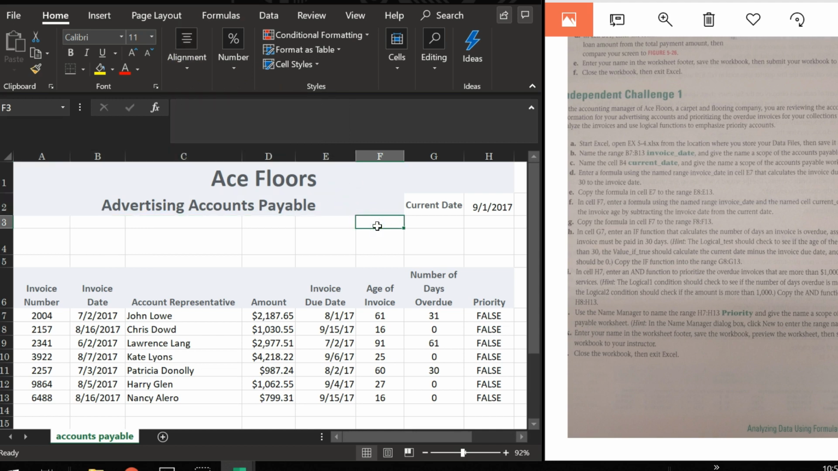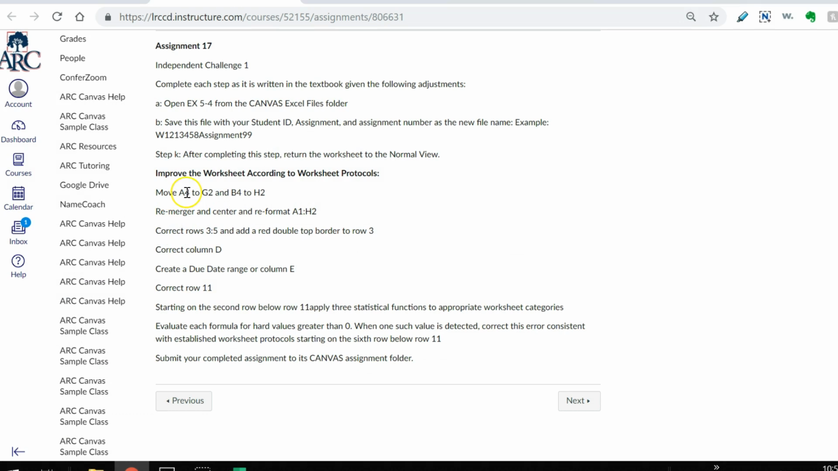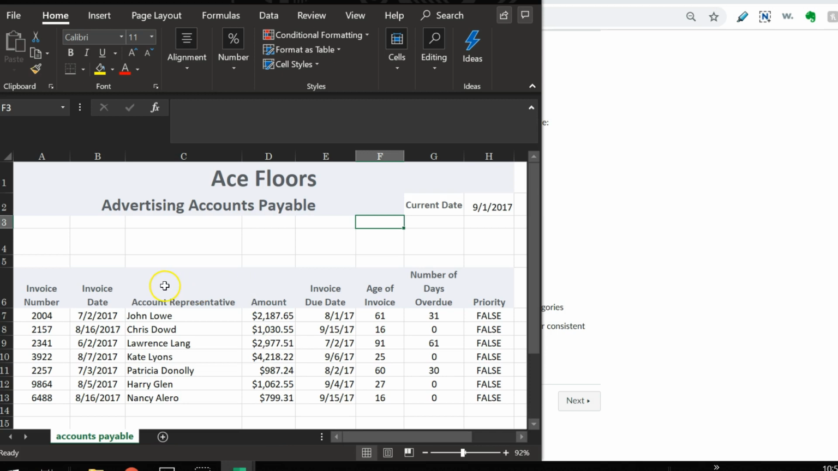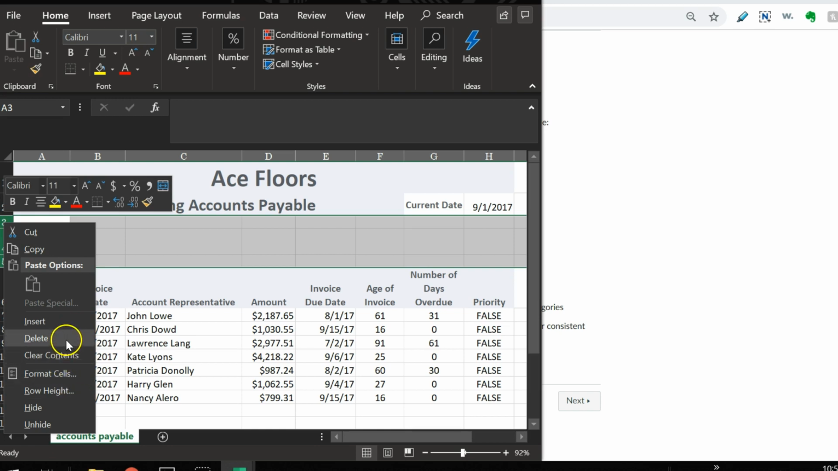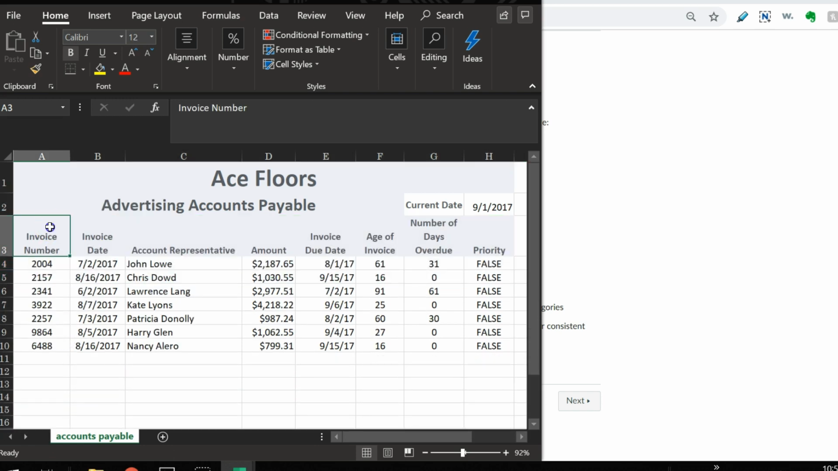And then the next step would be to correct rows 3 to 5. It says correct rows 3 to 5, add a red double border to row 3. So correct rows. Technically, since they're empty, we don't need them anymore. So I'm going to select them, right click and delete them. Then it says to add a double red border to the top of row 3.